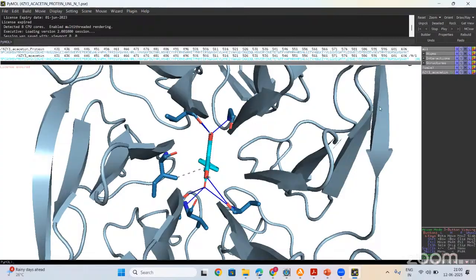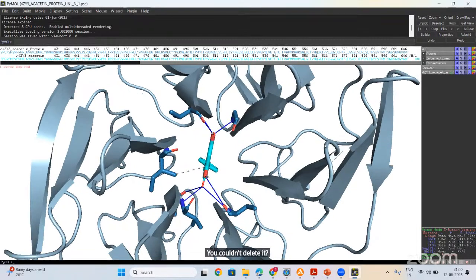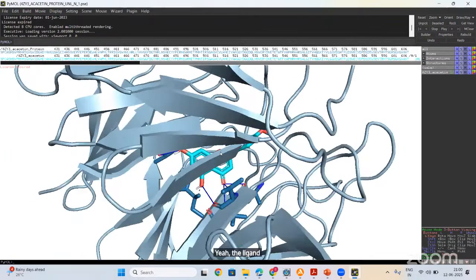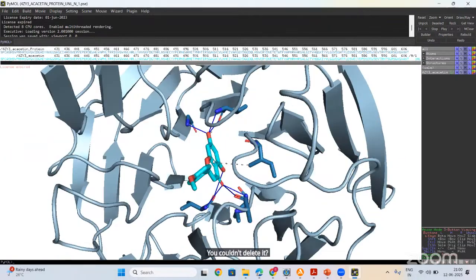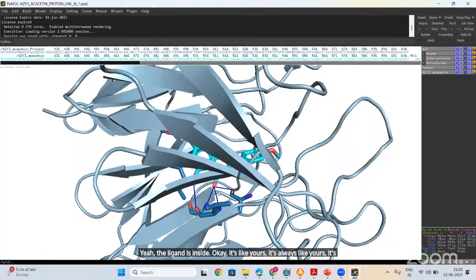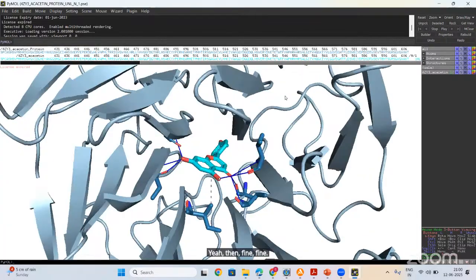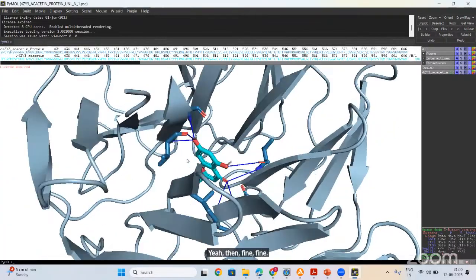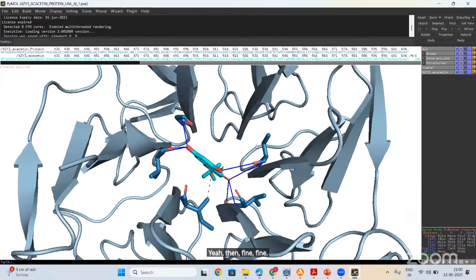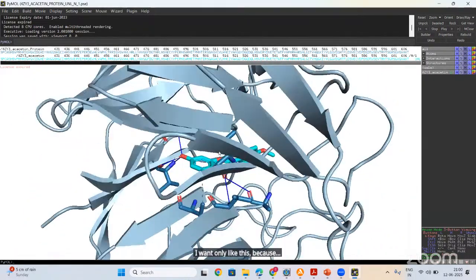Okay, nine people have achieved it. Happy for it. In my own, I have the ligand inside again. You couldn't delete it? Yeah, the ligand is inside. Okay, it's like yours. Yeah, then fine. I want only like this because this ligand is perfect.